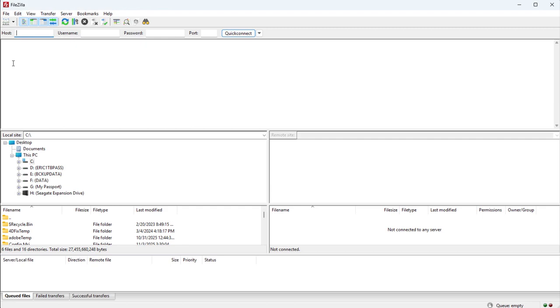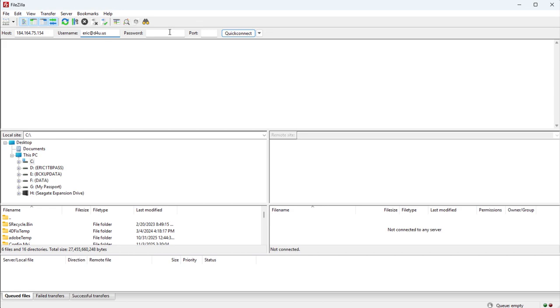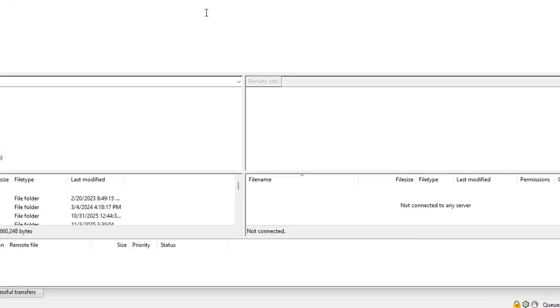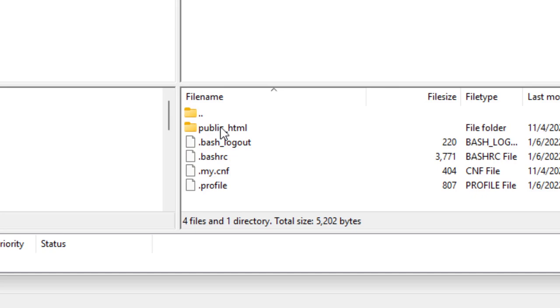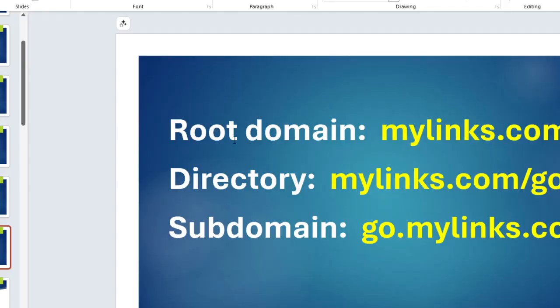So here, I'm going to put in my login for my FTP. There's my username. There's my password. And connect to my new website. I'm going to enter the public HTML directory, which is what it's called on most web hosts. And I've got a few options. I could install this tool directly into the root domain, so it would appear, for example, at mylinks.com. In this case, it would be d4u.us.